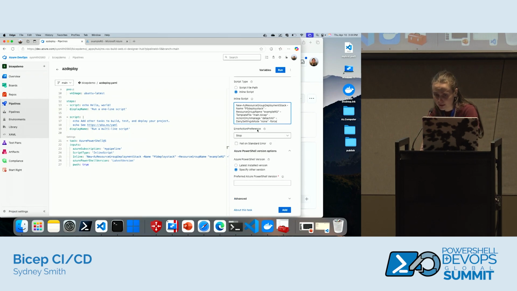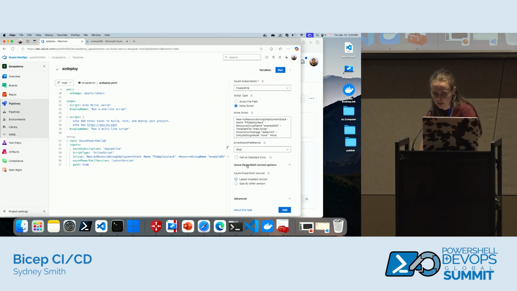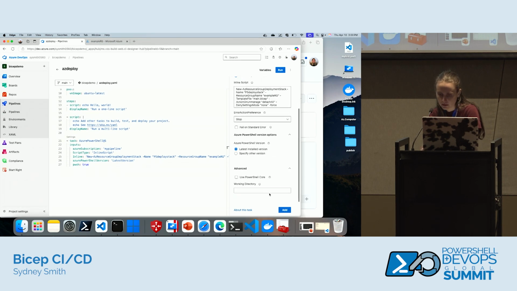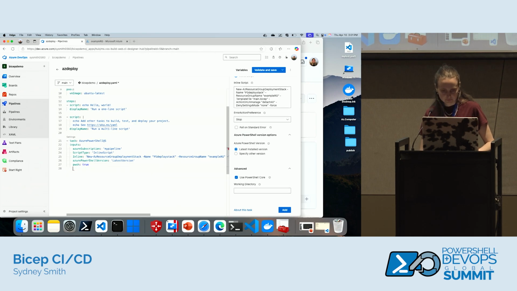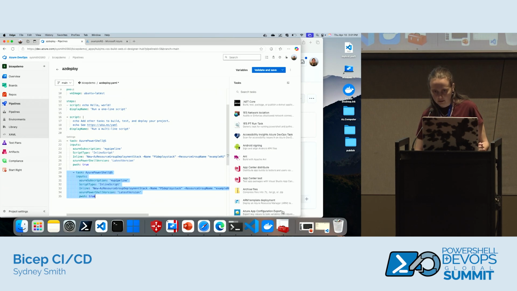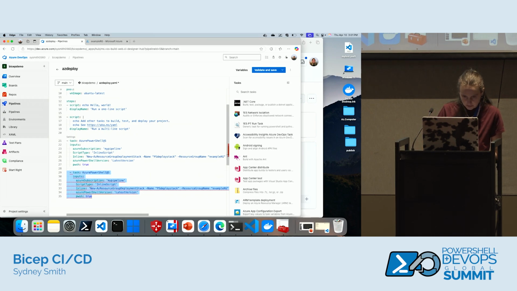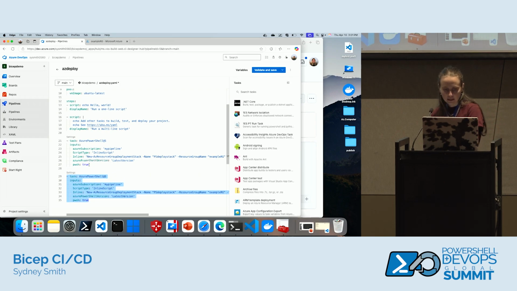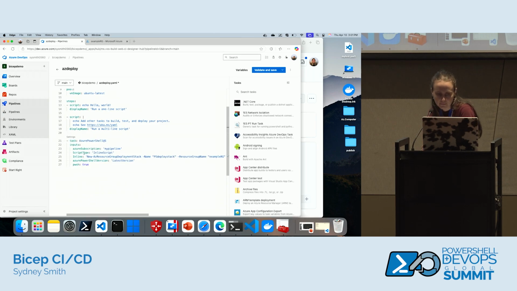You can set your error action preference. You can set a specific Azure PowerShell version. I'm just going to use latest installed. And then I'm going to use PowerShell core. And again, all you do is add, and looks like this is out of alignment. Cool. This was the same task. It was just already added before. But I like that using this way, again, because you have more flexibility with how it runs with your Azure PowerShell commandlet and specifically the use of stacks.